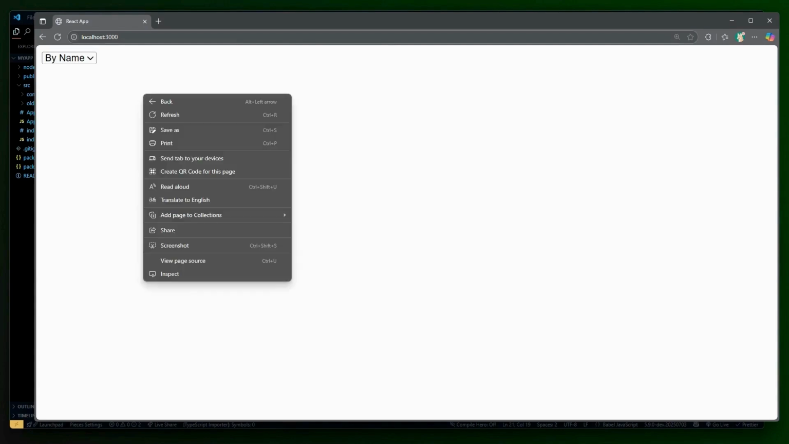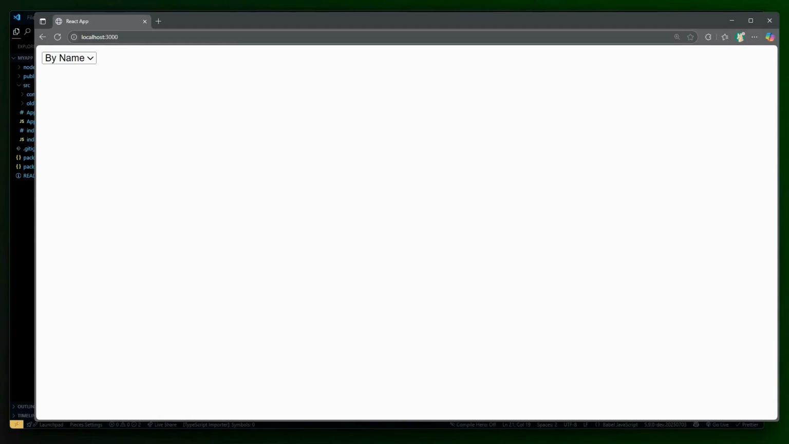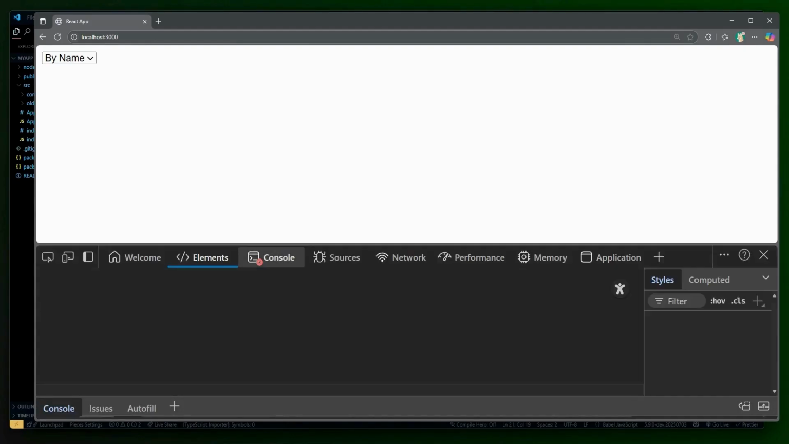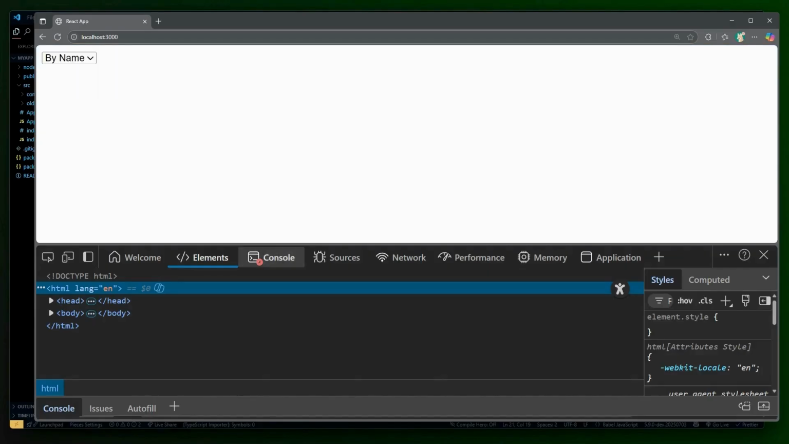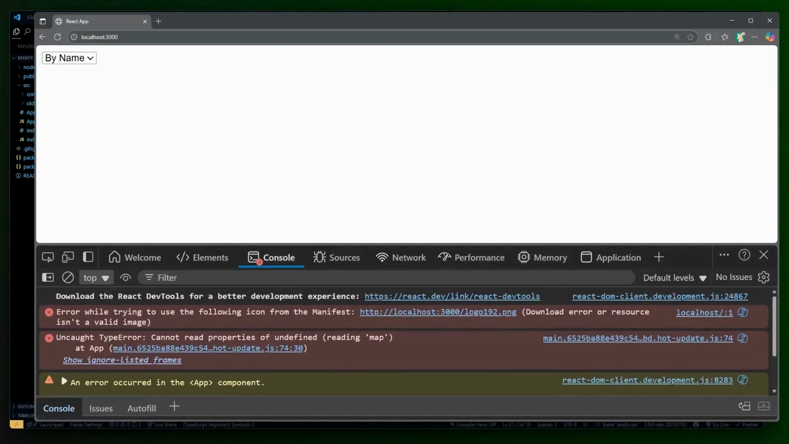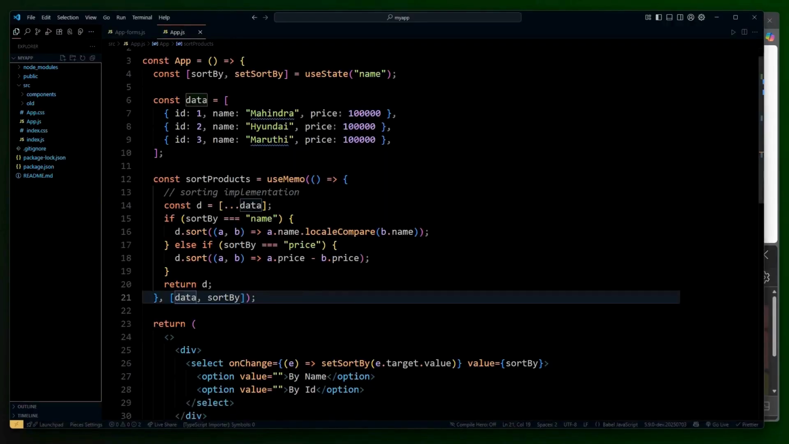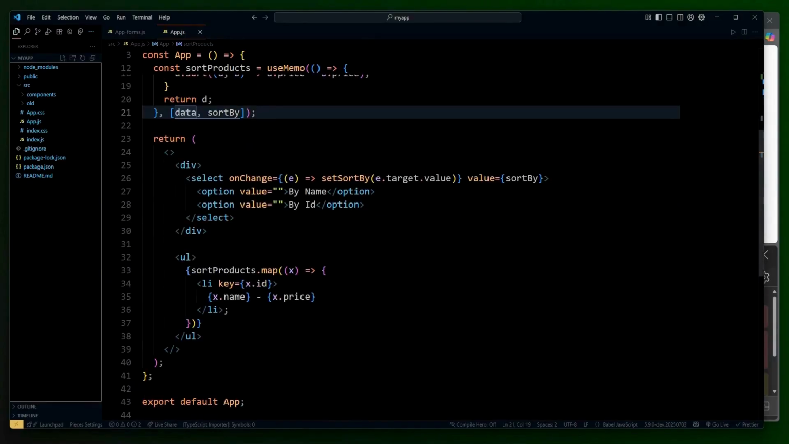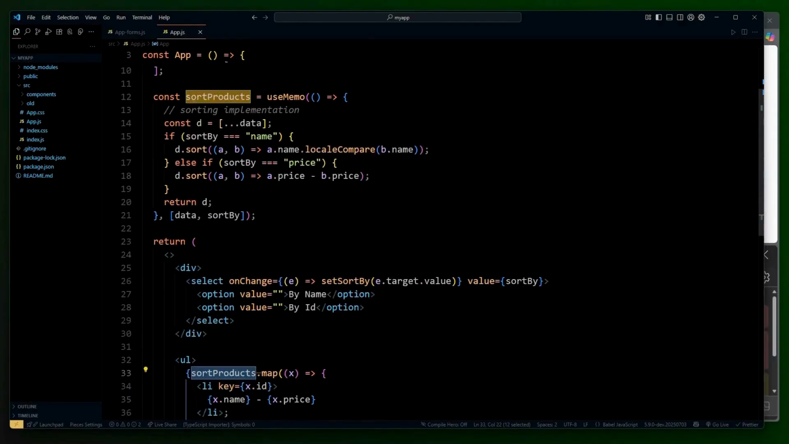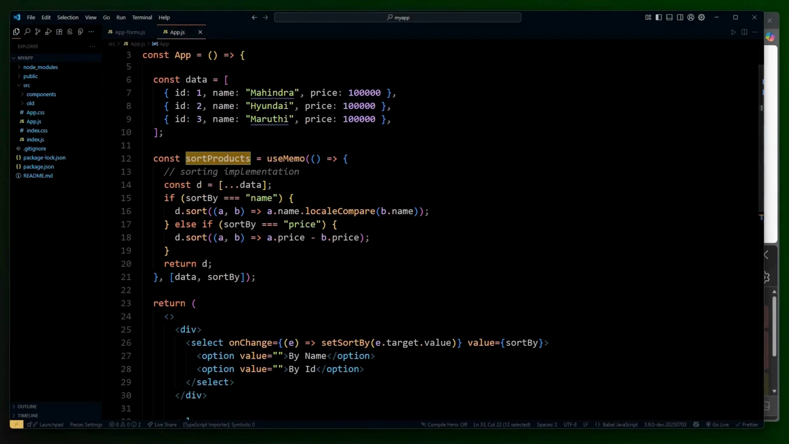You can see I'm having by ID, by name, whatever sort operation I'm selecting, I'm not getting anything working. So let me open inspect to see if there is any error. I'm having some error here. Let's try to understand what error I'm getting. You can see: cannot read properties of undefined, reading map. So here I'm having a map. This map actually works with the sorted product, but it has thrown some problem. So how can we fix this? That's our next thing.